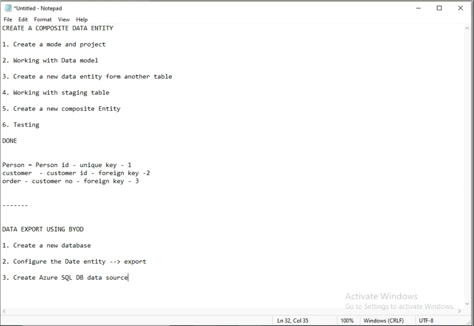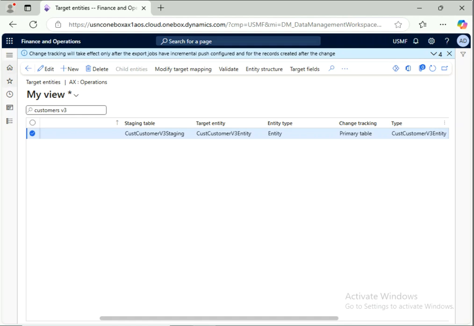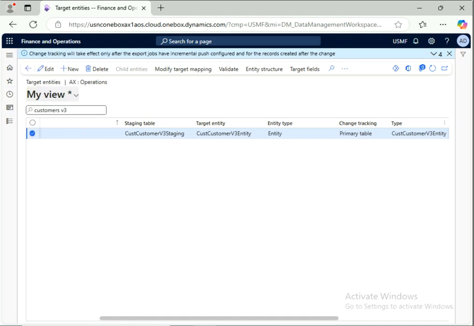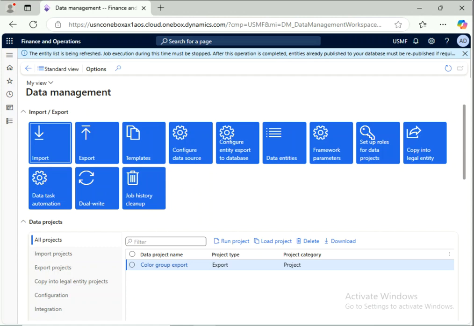For that, you go to the same data management workspace, open the data management. We'll go one by one. Once it's loaded, I'm not sure why it's a bit slow. Okay, here choose the configure entity export to database.